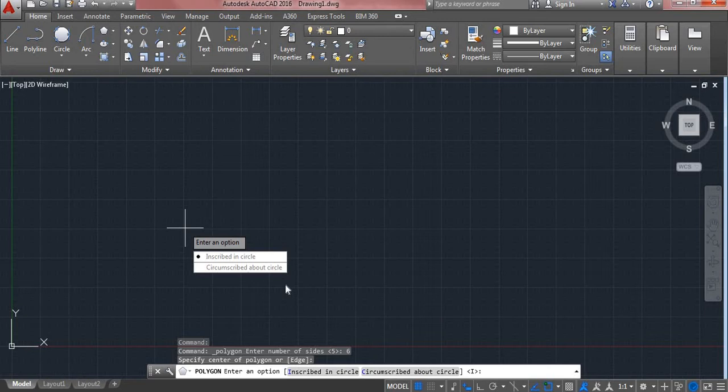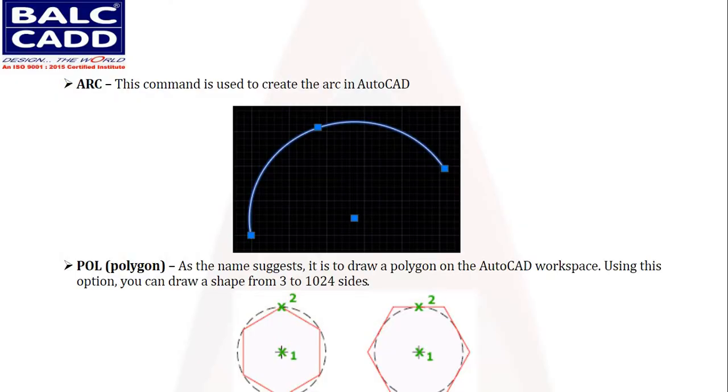What is this inscribed in circle and circumscribed about a circle? Let me explain to you. In this drawing you can see that in my first example there is a circle and inside the circle there is a polygon drawn, that is a hexagon. And in my second example you can see there is the same circle with the same radius, but the polygon is drawn outside the circle. This is what inscribed in a circle and circumscribed about a circle means. So this is my inscribed in a circle and the second one is my circumscribed about the circle.